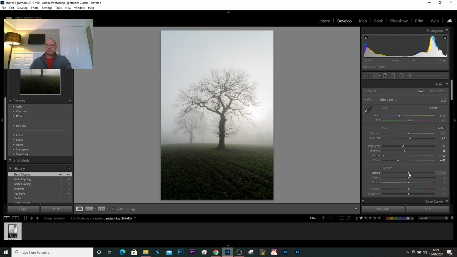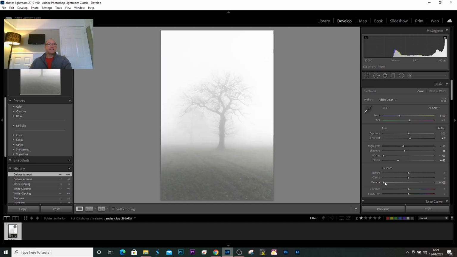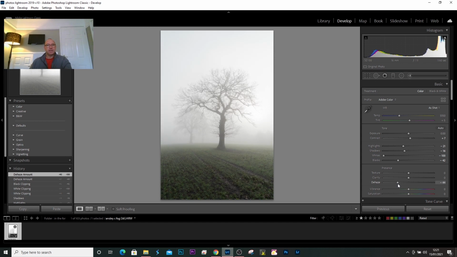Texture, not going to bother at the moment. Clarity, not going to bother. Dehaze. Let's have a look what the Dehaze does to the image, especially on something like this that's got fog in it. So if we Dehaze down, we can basically make, just let the computer catch up. Right, that's the Dehaze right down. So we can really create a foggier scene if we wanted to, by just dropping the Dehaze.